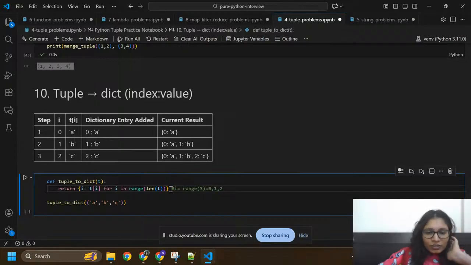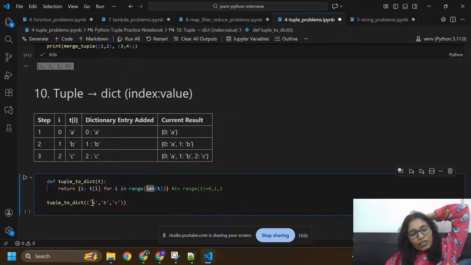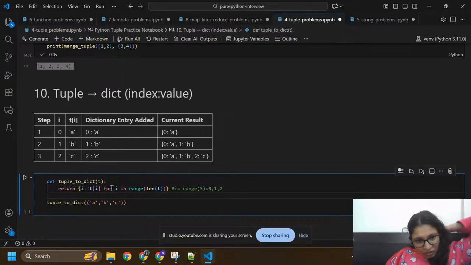I need to put a heading in the comments. So range of length of t, inside this I have t with 3 elements. That's why its length is 3. So for range, I need to iterate i over 0, 1, 2. First of all I need to take i equals 0, in this line.